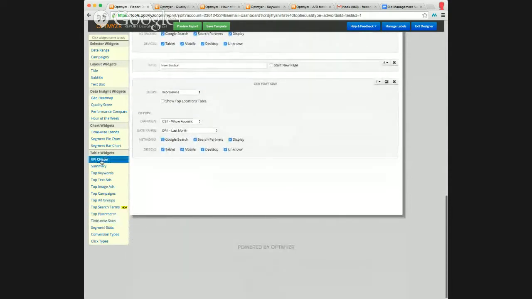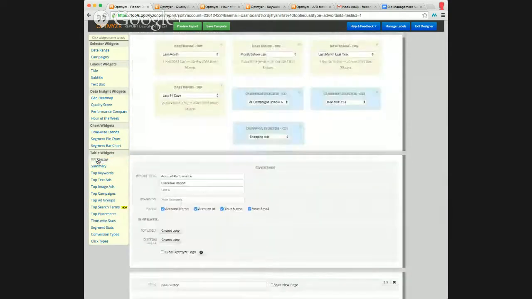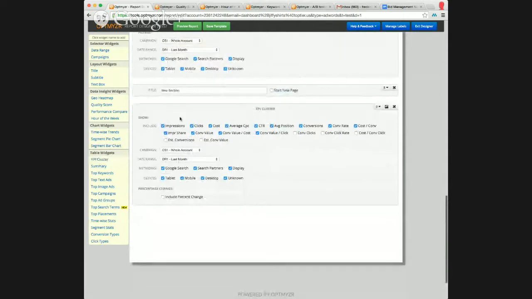What I can do is I can click on one of these new widgets, and you'll notice that it gets added to the bottom of the page. So I can give that widget a title. Or if I don't want to give it a title, I can also click the remove button. Or if I want to put it at the top of the report, I can click here and move its position around. Can also put a new page if I wanted to.